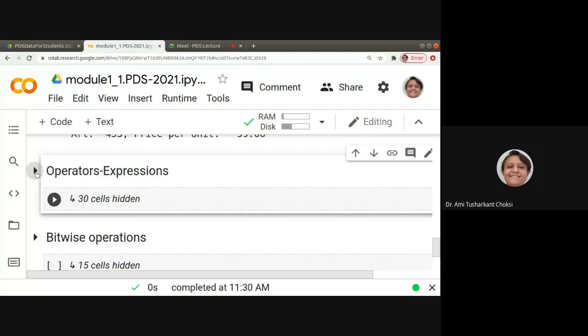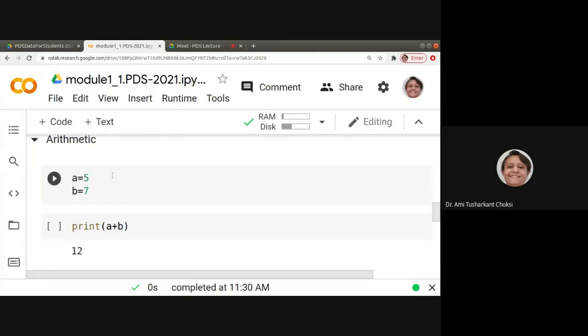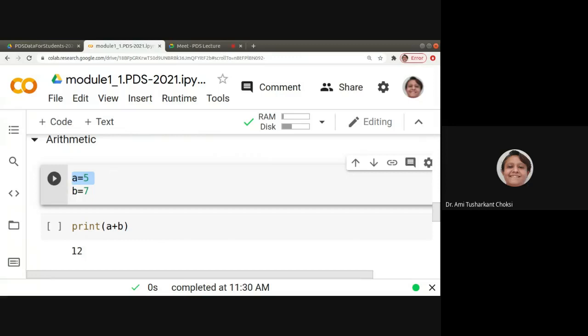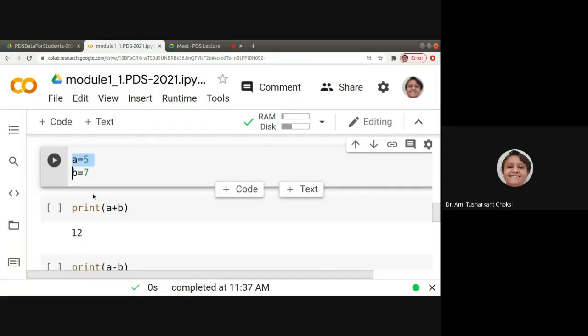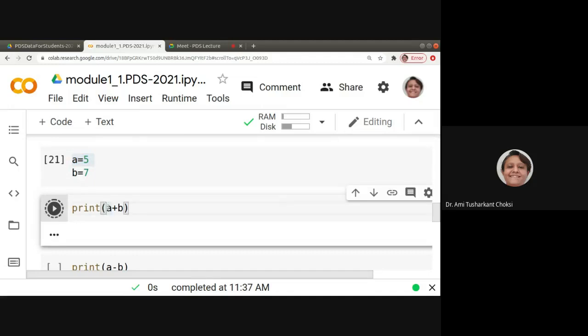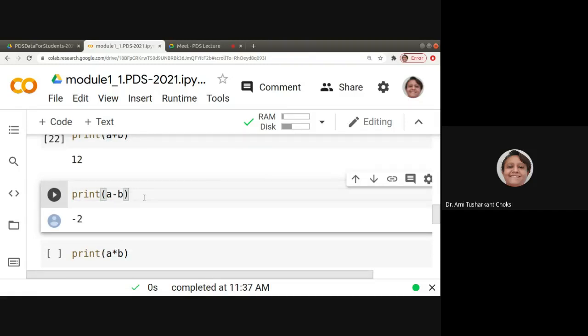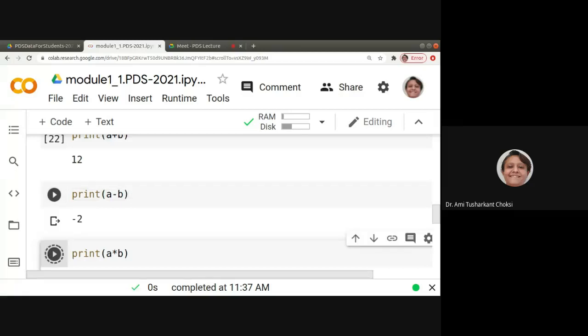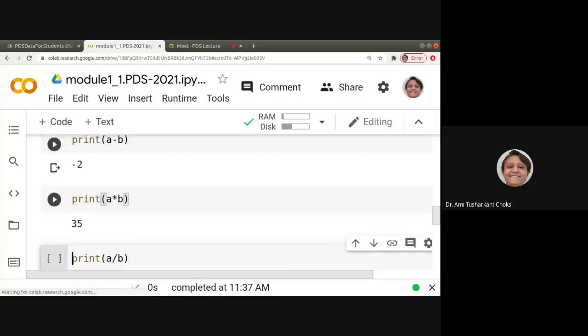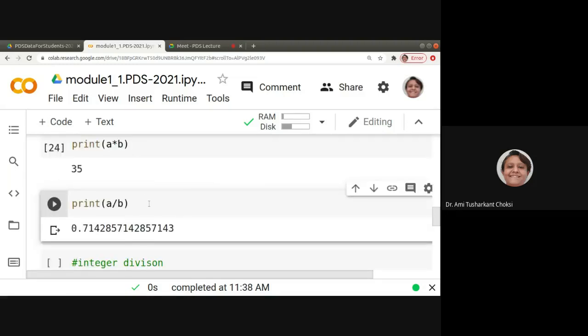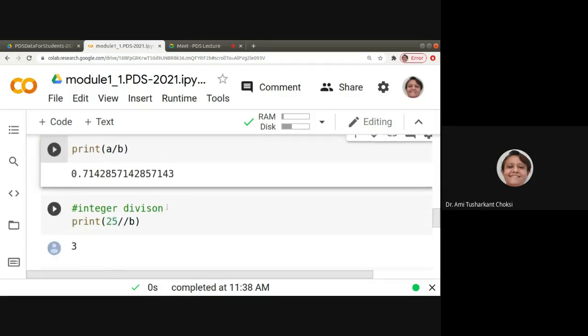So let's see the operators. Arithmetic operators. Let me give a is equal to 5 and b is equal to 7. See, we know that, but let us run it once so we can have the idea. This is a plus b. So we are getting 5 plus 7 is 12. We can say a minus b, so 5 minus 7. A multiplied by b, that is giving us 7 multiplied by 5, so 35. A divided by b, so 5 divided by 7. Okay, fine.